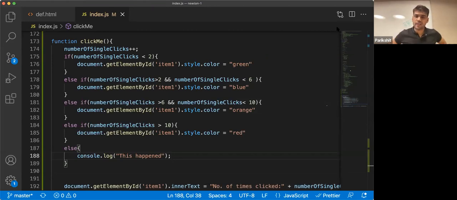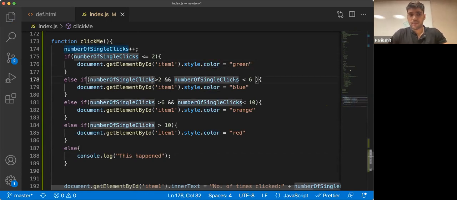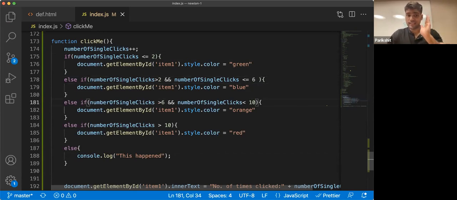So how do I take care of these edges? Vishal, Sweta, Ajay, anyone? Perfect. Greater than or equal to. So what we should say is, if the number of clicks is less than or equal to 2, then keep green. If the number of clicks is greater than 2 and less than or equal to 6, then keep blue. If they are greater than 6, that is 7 up to 10, then keep orange. If greater than 10, keep red, right.